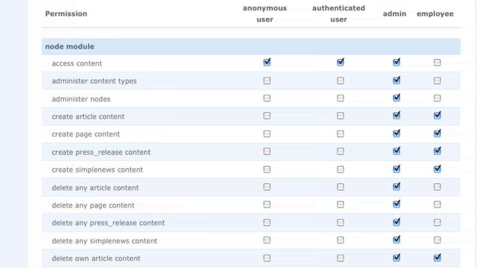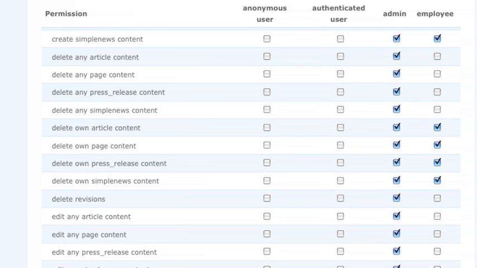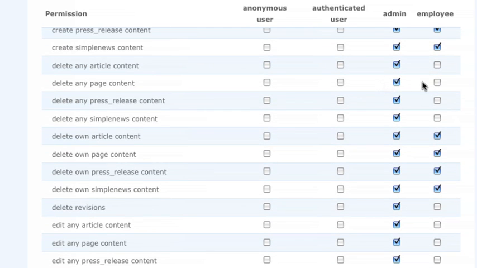Be careful with the difference between delete any and delete own. Delete any means literally any content on the site that happens to be a page, someone would be able to delete. So as you can see, we haven't given employees quite that much access. We've only given them access to delete and edit their own content.